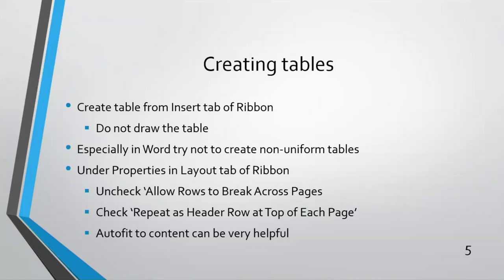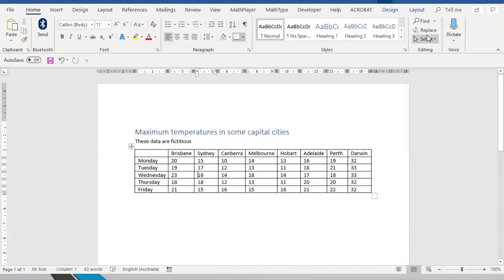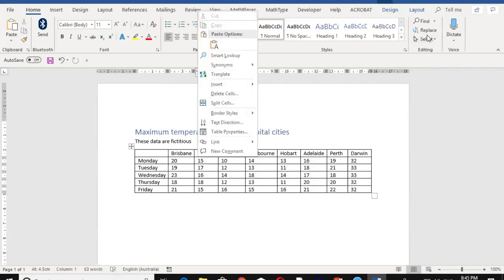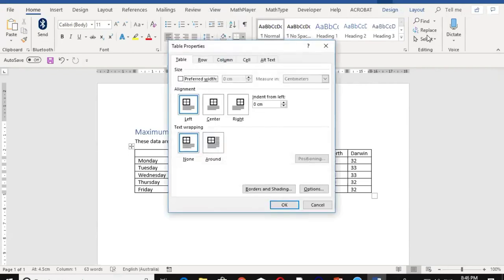Auto fit to content can be very helpful, and at least in my copy of Word that's checked by default. Let's have a look at that. I've come to the top row of the table. I suggested earlier going to Properties under the Layout tab of Tables on the ribbon, but we can simply right-click or use the Applications key on the top row and arrow to Table Properties.